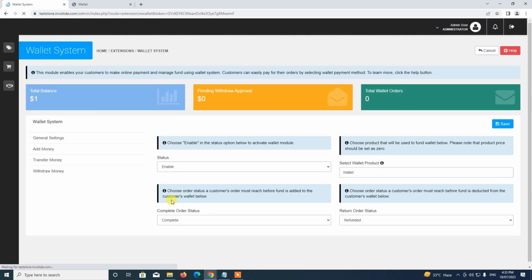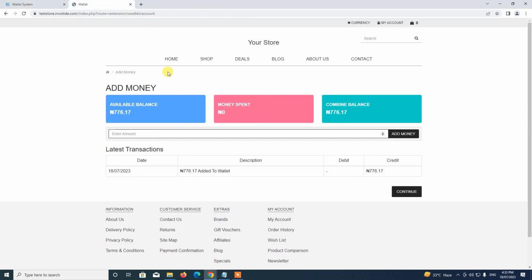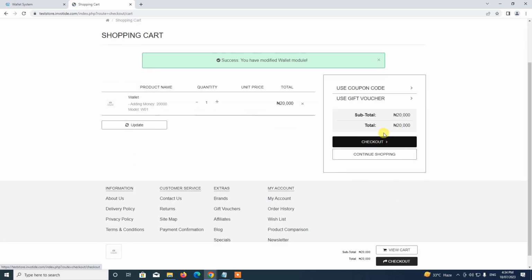Now that we have updated the settings for the add money section, we come back to the storefront page. We refresh the add money section page here. So now we can add, let's say we add 20,000. All right, so we proceed to check out.